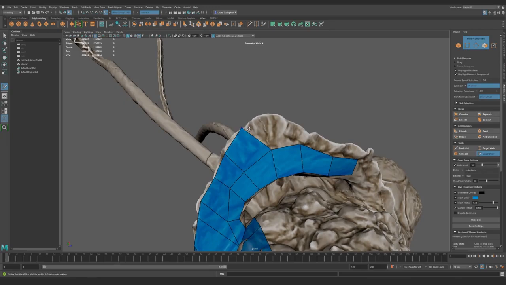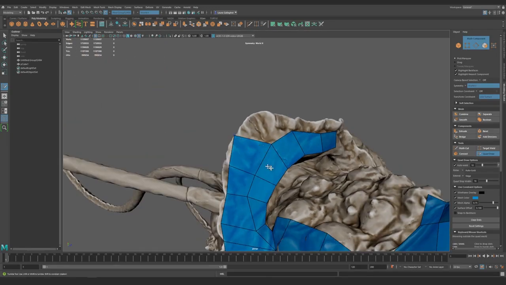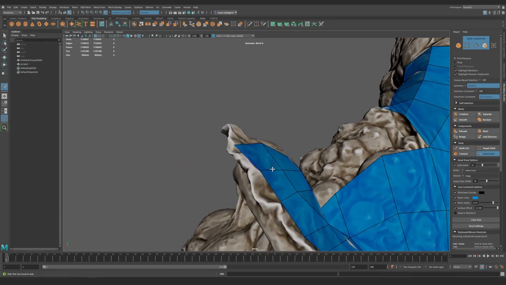Always trying to keep square polygons as much as possible. Always trying to distribute my vertices so that they are as uniformly spread as possible.